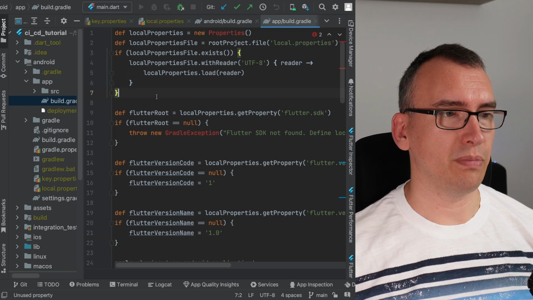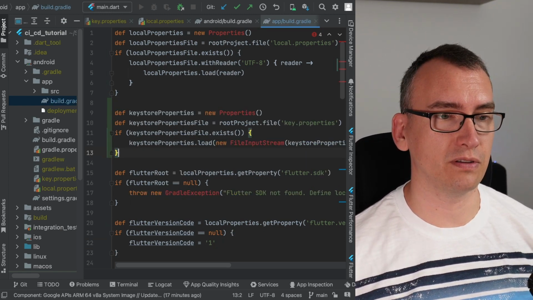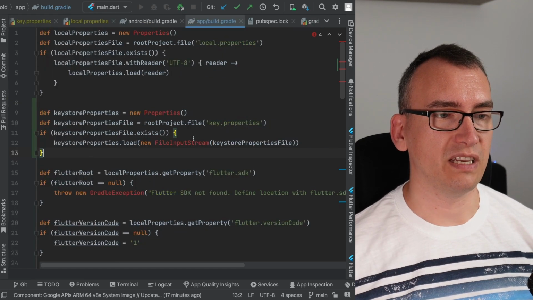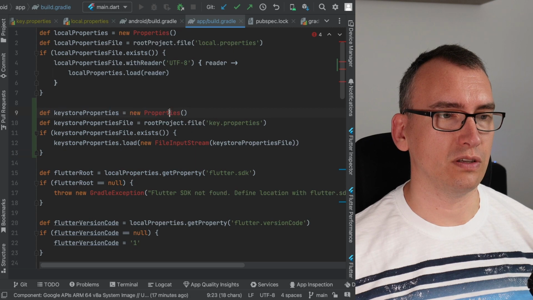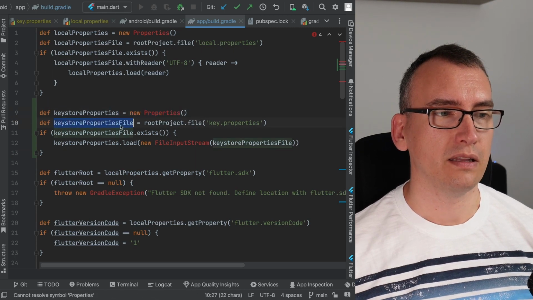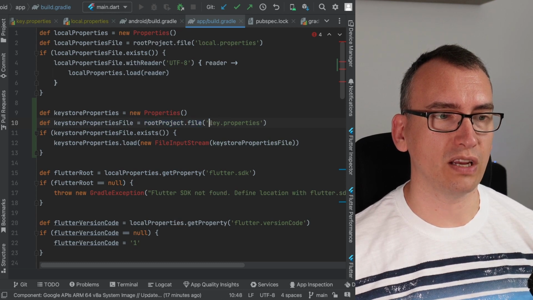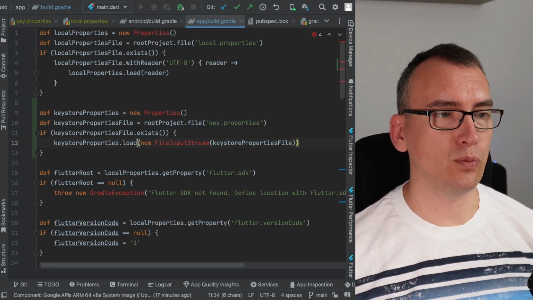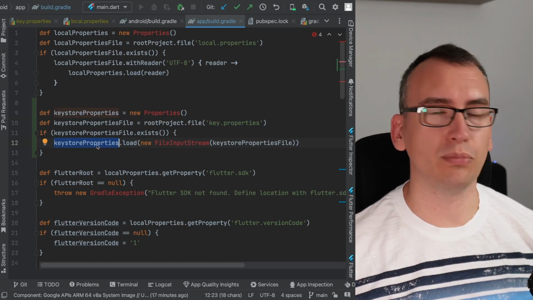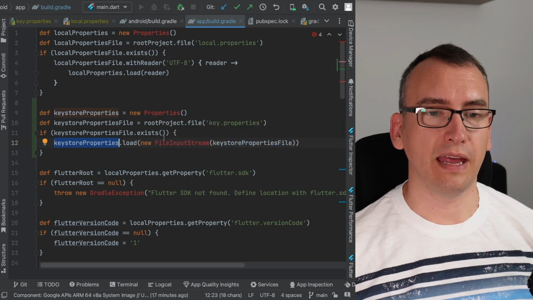For that, I have prepared two scripts. You also find down in the video description all the documentation around it. So what we have here is the Keystore properties, which is a new properties in Gradle. Then we read the Keystore properties file. As you can see, we go to the root project file, key properties. And if this file exists, then we load it into this Keystore properties values inside. So in this properties object. And that's the first step.